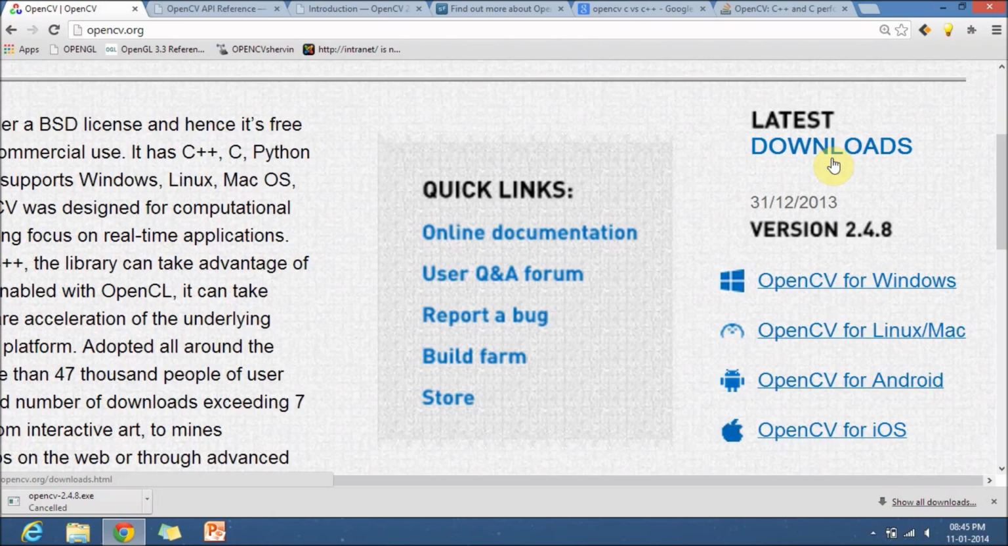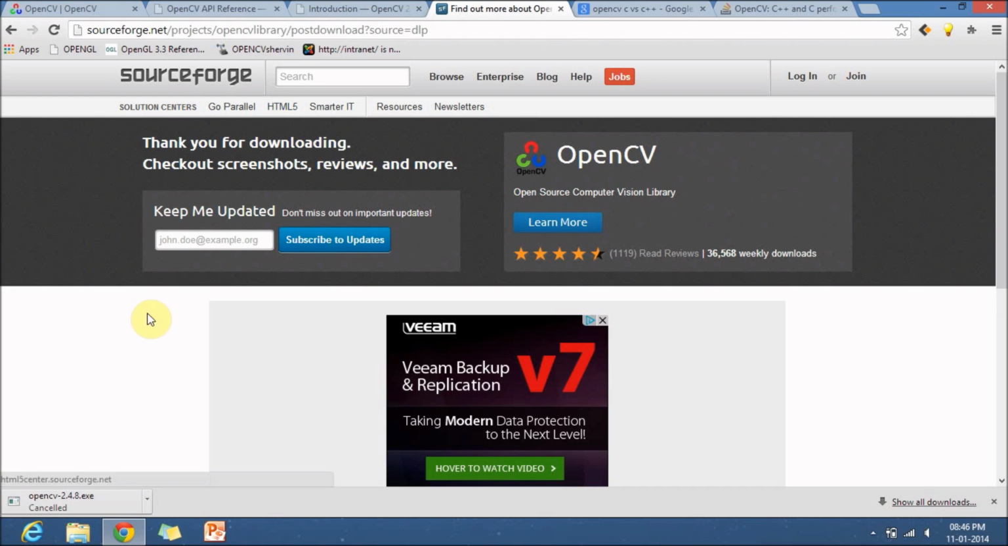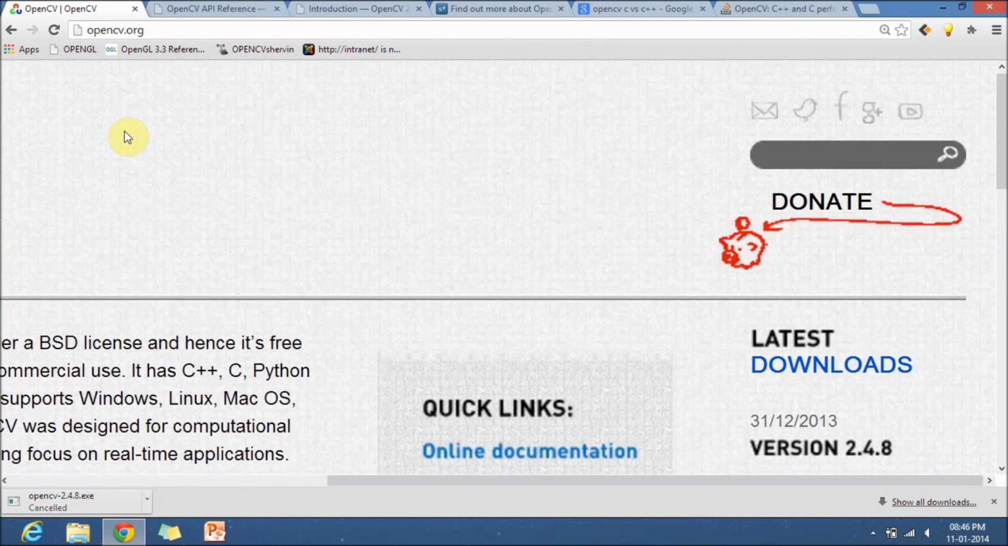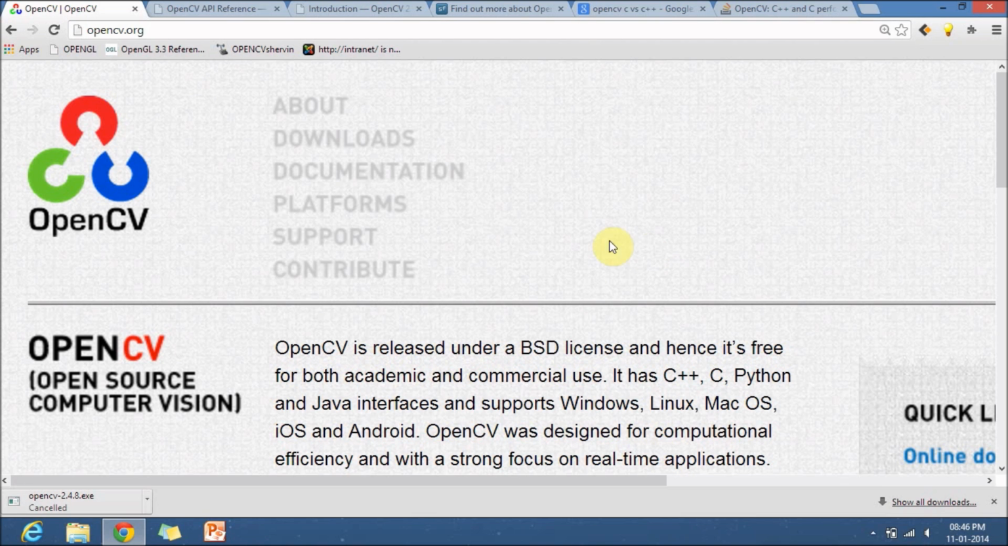On the right side you can see the downloads section. Here the OpenCV library is available for all OSs. The latest version is 2.4.8. It is released on this particular date, and by clicking this it takes you to sourceforge.net, where the opencv 2.4.8 exe starts downloading. As I already have it, I don't download it again. Even though OpenCV is free, you can donate a little bit of money to OpenCV.org.